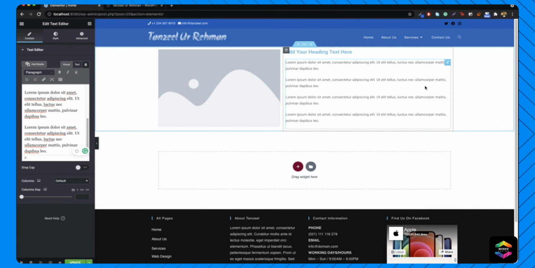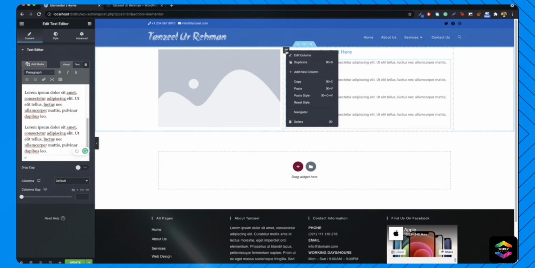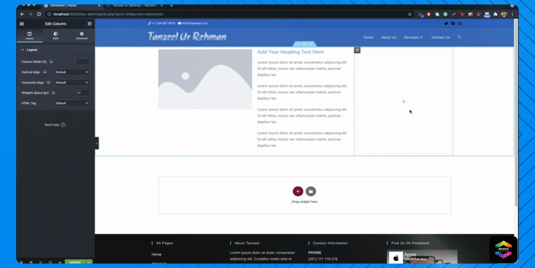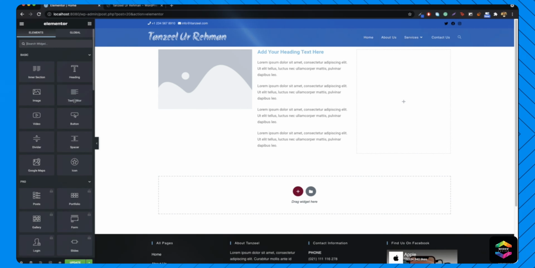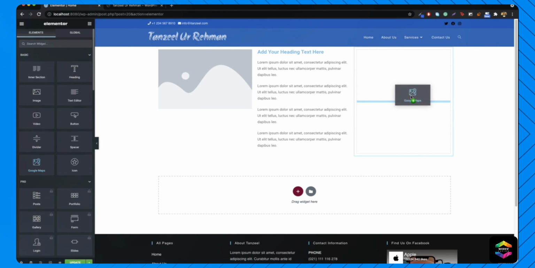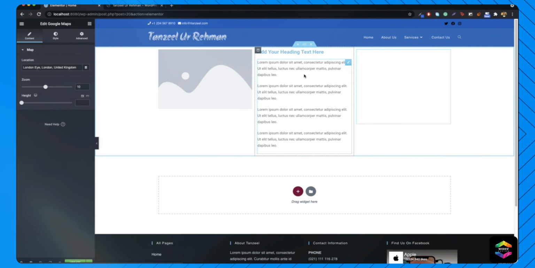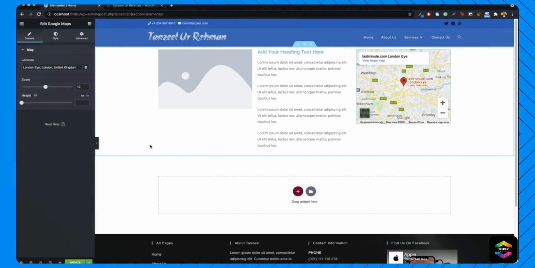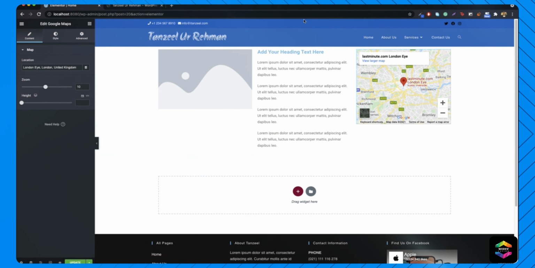So let's suppose that I need to add 1 more column. What I will do is that I will right click on this column, and here it says add new column. I'm going to click on it, and I have another column. And here I can add pretty well anything. Like let's suppose that I want to add Google Maps. I'm going to drop it right here, and here will be the Google Maps. I can just add the address, and here will be the Google Map coming. So I can even do it like this.